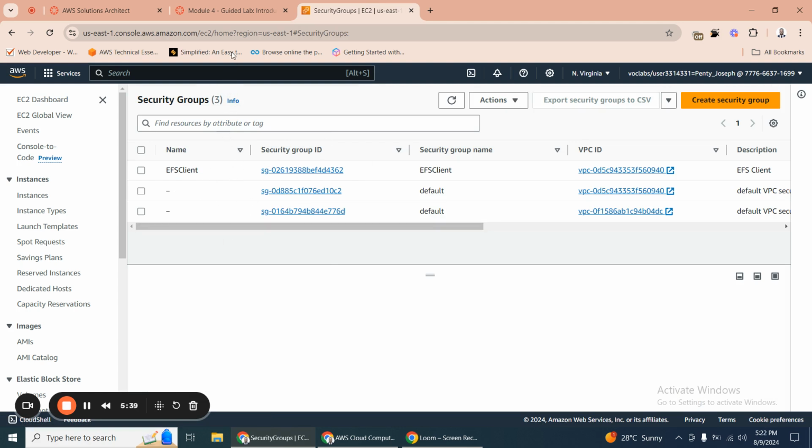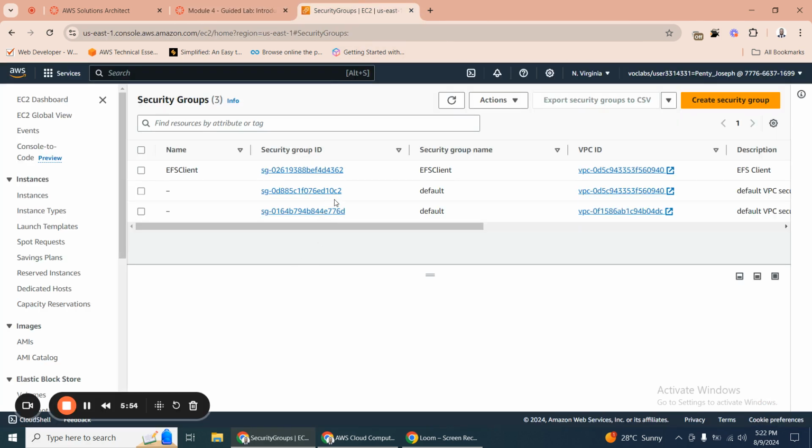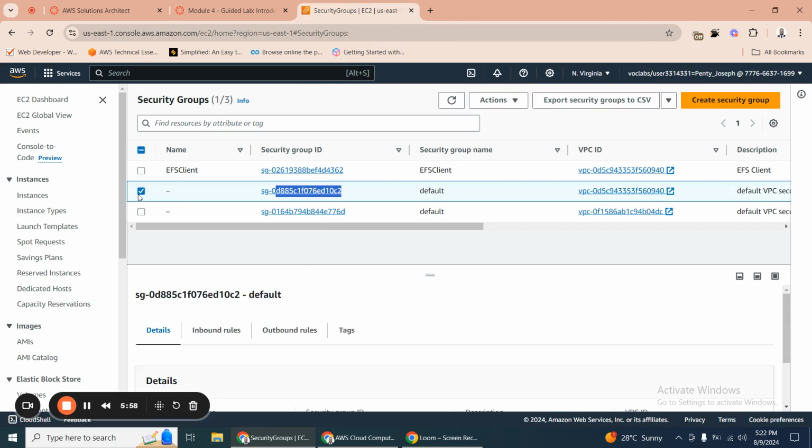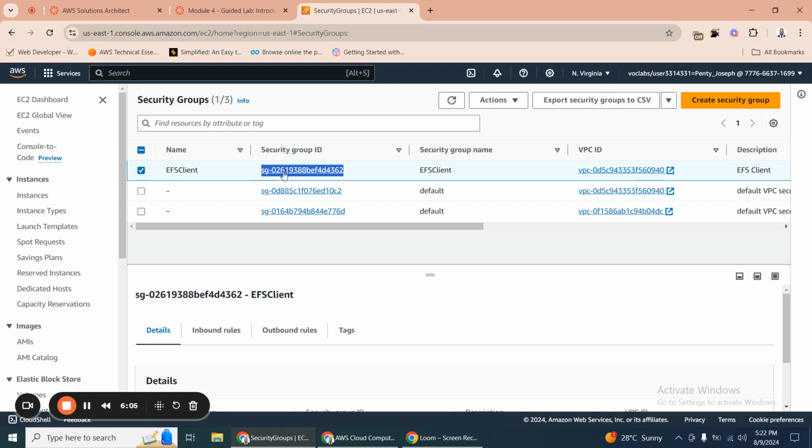And then what are they asking us to do again? The service, and then the security group. Okay, we have that. We should copy the ID of the EFS client security group. So how do you copy the ID? This is the ID. Sorry, that is not the EFS one. This is the EFS client. So this is the ID. This is rather the ID.